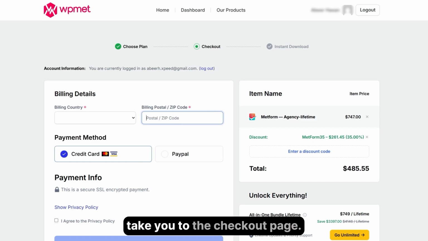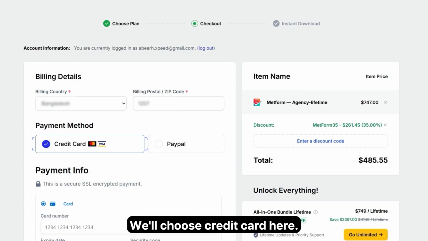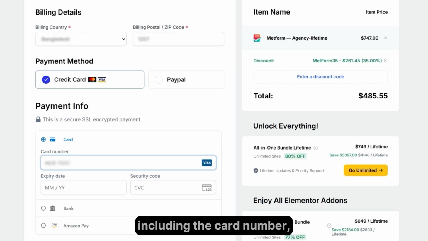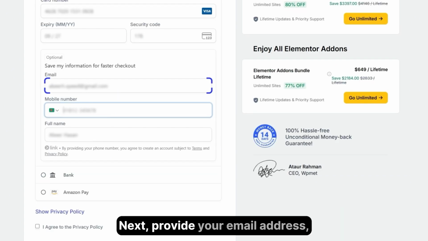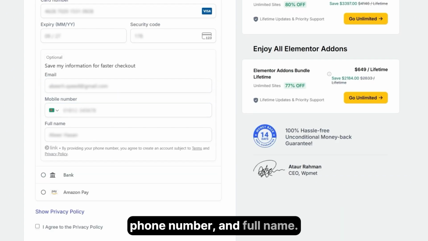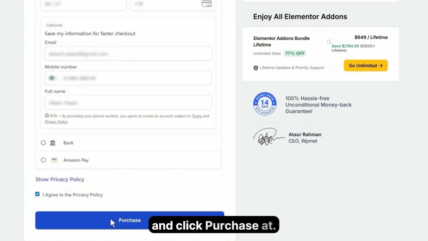This will take you to the checkout page. Fill in your country and zip code, then select a payment method. We'll choose credit card here. Enter your card details, including the card number, expiration date, and security code. Next, provide your email address, phone number, and full name. Finally, agree to the privacy policy and click Purchase.